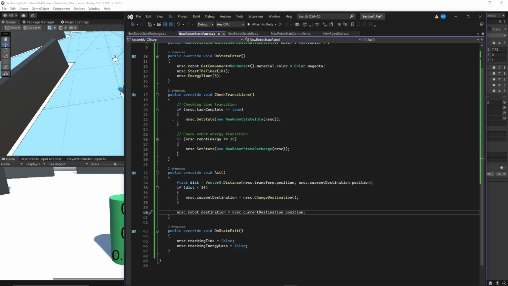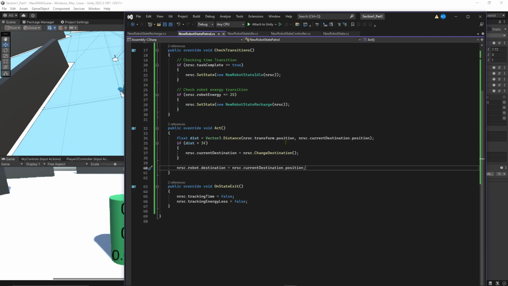So we're checking to see if we're transitioning due to time, and if we are, we're going to go to idle. And if we're transitioning due to energy, we're going to go to recharge. If neither of these are happening, we're going to see if we're close enough to our destination to choose the other one, and if so, do the switch. Otherwise, switched or not switched, we're going to have our destination be the current destination position, which once again calls to the nav mesh and allows us to be going there.